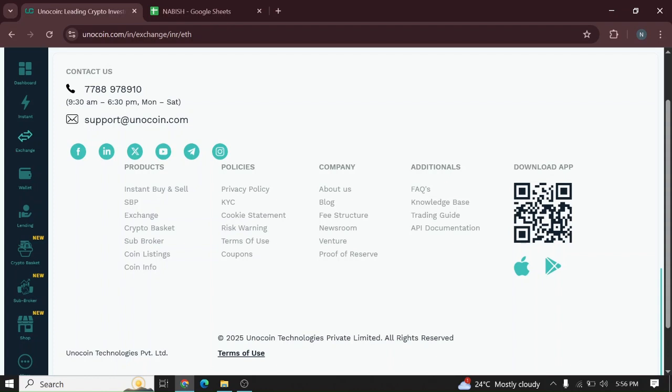Some changes like mobile number or PAN details may require additional verification or documents. After submitting the update, wait for UnoCoin to review and approve it. Once verified, your profile will be updated and reflected across your account.